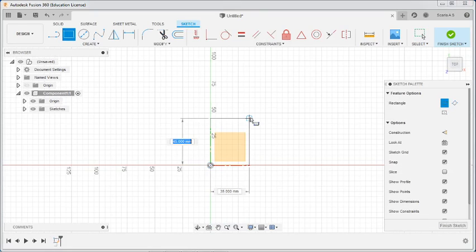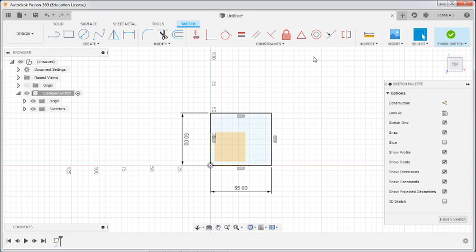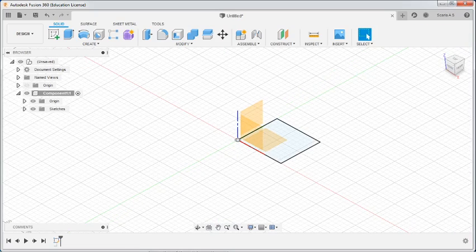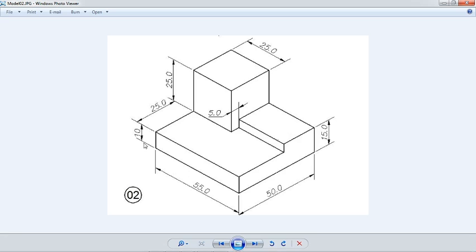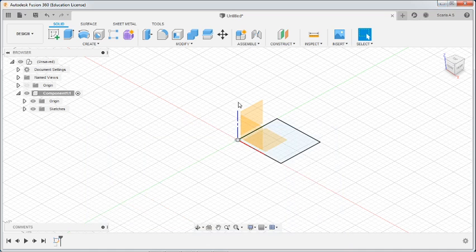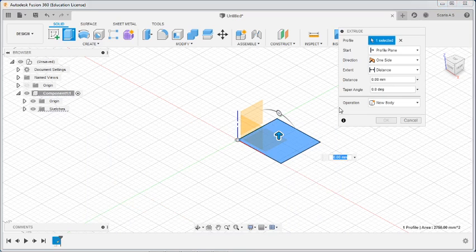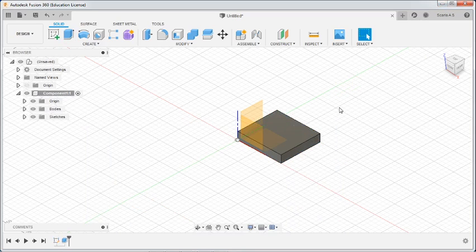Click the origin point. This time we are using a corner two-point rectangle. Then in the y direction it is 50. Press the tab key. In the x direction it is 55. Finish sketch. Then we can see how much the extrusion height is. So this is 10. So press extrude, then give 10.